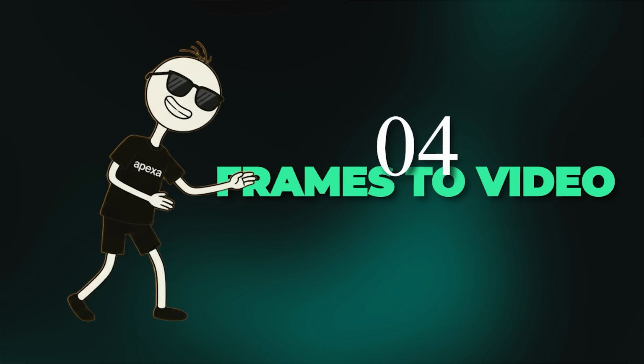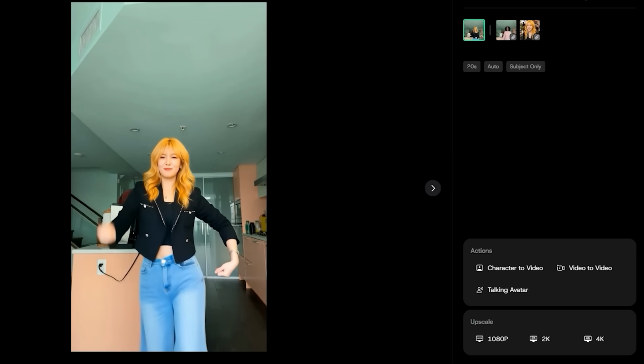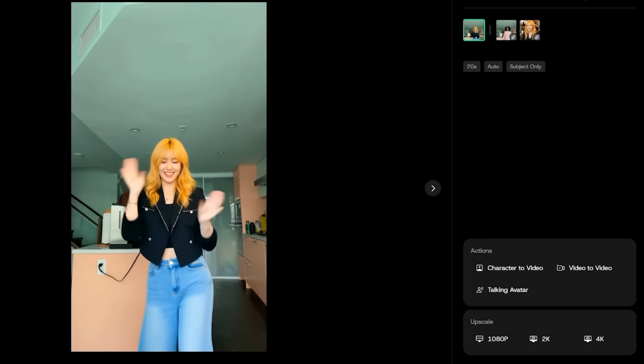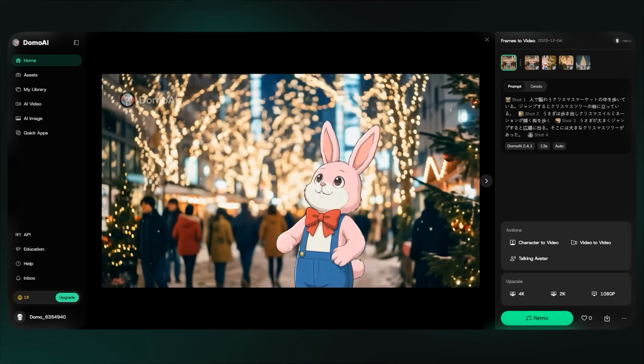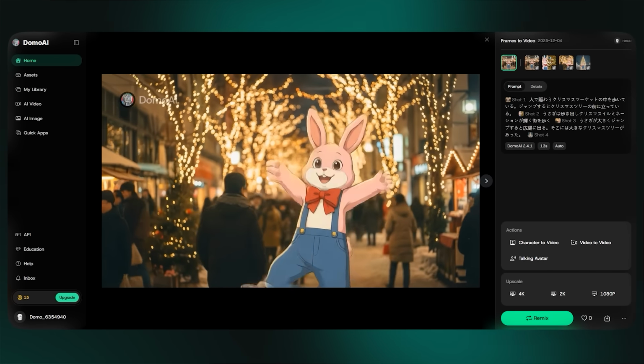4. Frames to video. Got a bunch of images? Upload 2 to 8 frames and DomoAI makes a smooth video. Perfect for animations, storyboards, or showing off your art without drawing hundreds of frames. But what if you want your characters to really move?